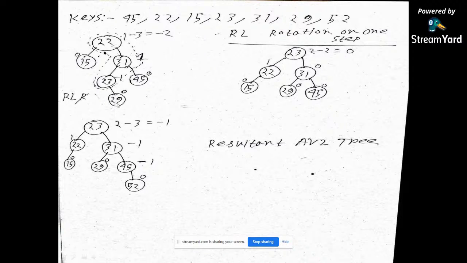Every time you take three nodes, starting from the node which is imbalanced, we take another two nodes. This node has become imbalanced, and in which direction? Right, left. That means we perform the RL rotation on these three nodes.